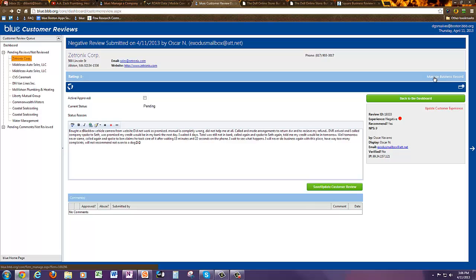Here you can actually manage the business record. Over here you can view any remarks. Here you can always get back to the dashboard. On this we have our customer review ID, the experience, whether or not the business would recommend this business, the NPS score, the person's username, the email address, whether or not it was verified, and then the IP address it came from.